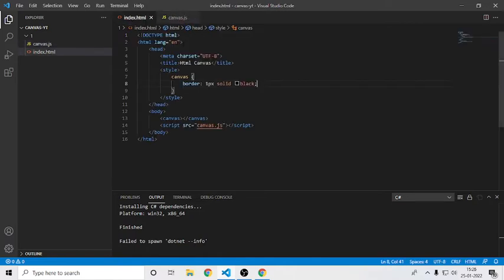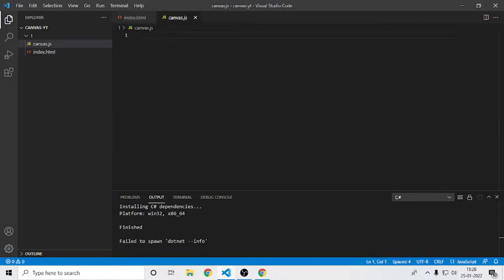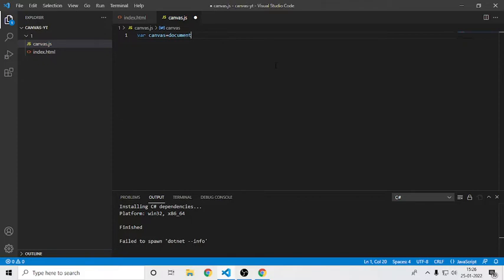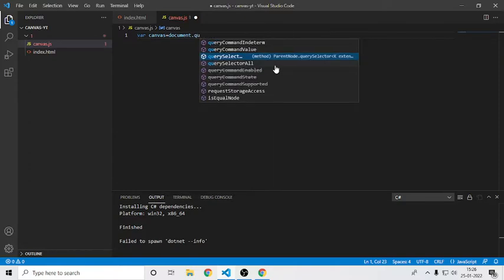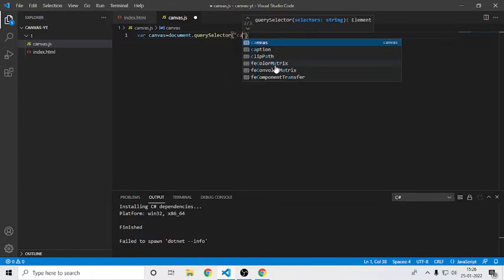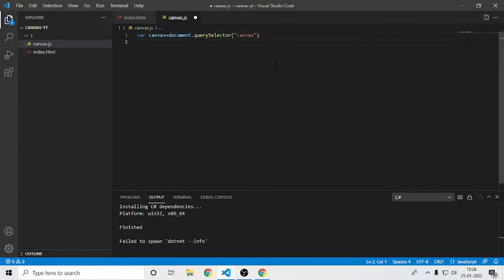To resize we can also use CSS, but I will use JavaScript. First let's create a variable for canvas: document.querySelector. You can also do it with getElementById, but I will use querySelector. Inside this you just have to specify the tag name. This is the simplest method, I think, and I like to use it.